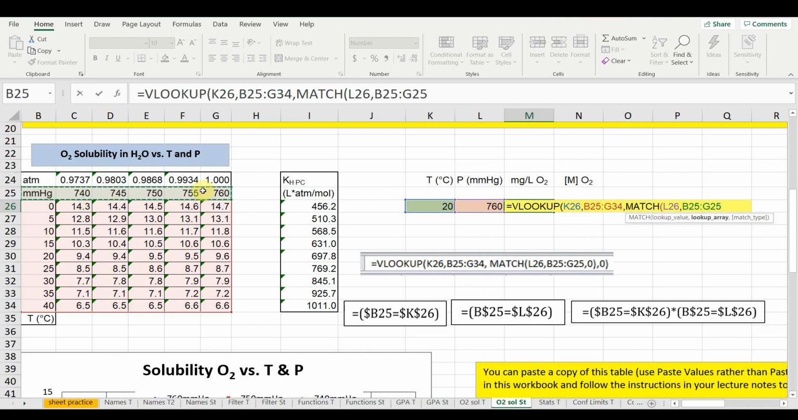Now as we're doing this, we don't need absolute references because we're not planning to drag our formula anywhere. Otherwise, if we did, we'd need absolute references. Comma. Now it's asking us what kind of a match do we want. Choose 0, which is an exact match. You can either type it in or double click it.